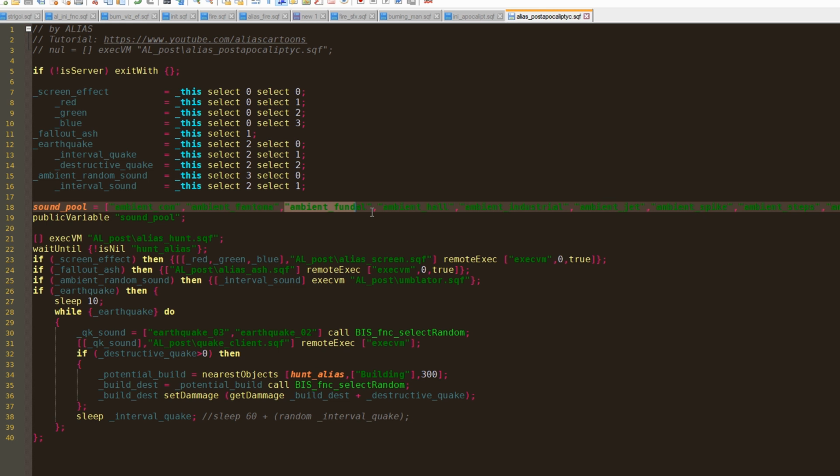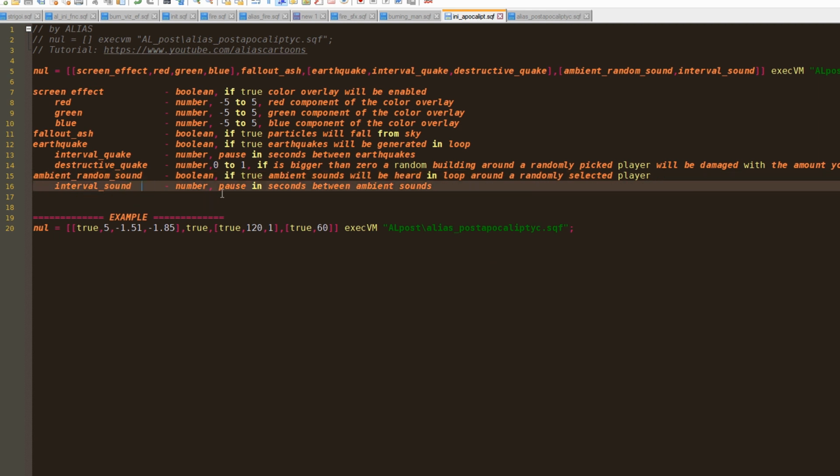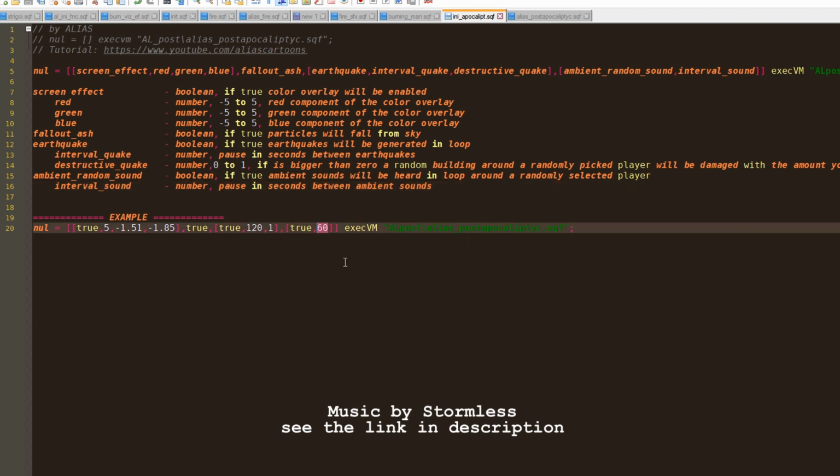The sounds will be played in a loop, and you can set the pause between them, tweaking this parameter called interval sound. In my example, I set a 1-minute pause before the next sound is played. The sound will be heard in the 3D space from a random position.